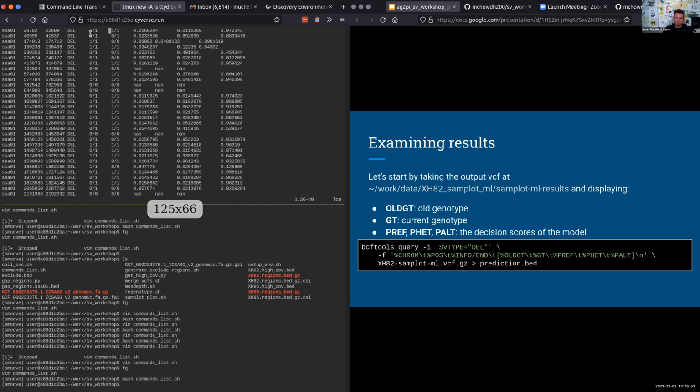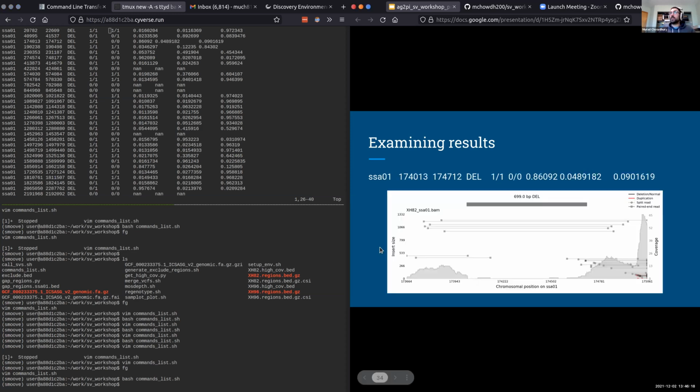Yeah. So we've got this bed file. What we can do is just examine the results and look at some of these ones that flipped from thinking it's a positive to a negative, essentially. Of course, we don't have a gold standard set of regions, so we don't know whether some of these predictions are correct or not, but we can at least examine some of them just to see whether they make sense or not.